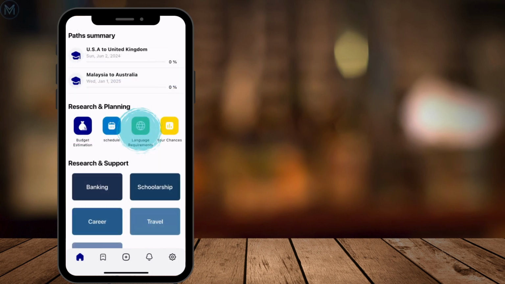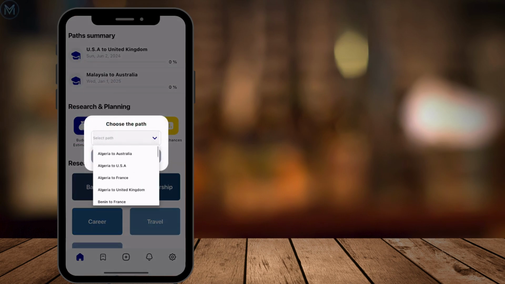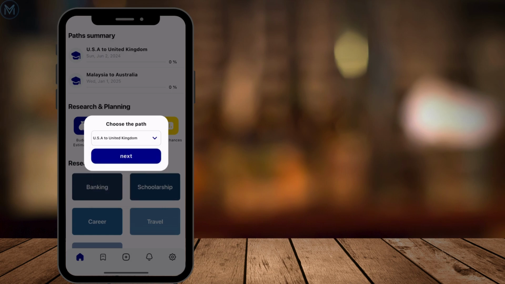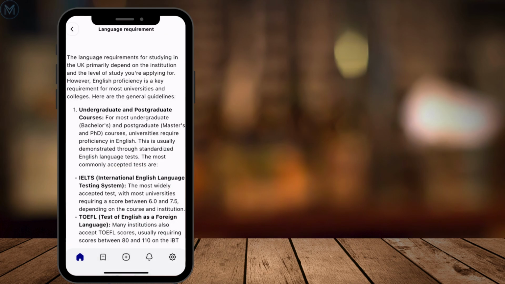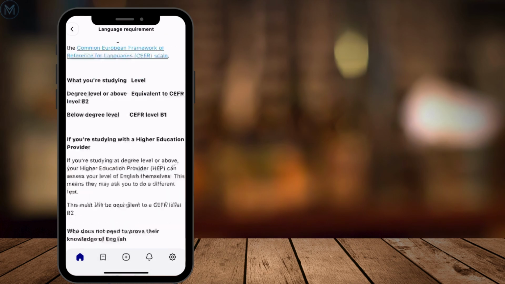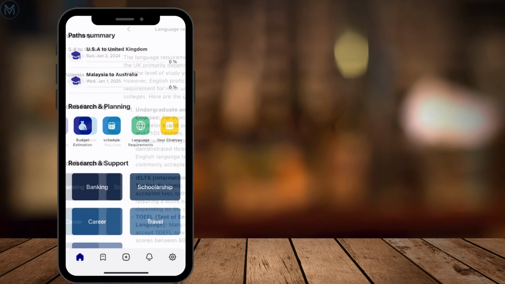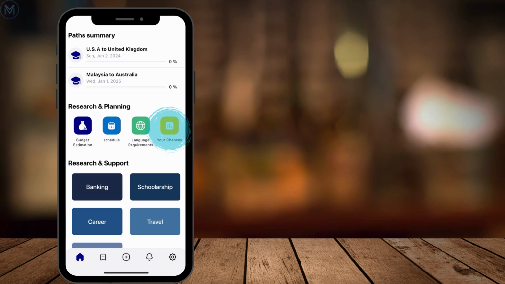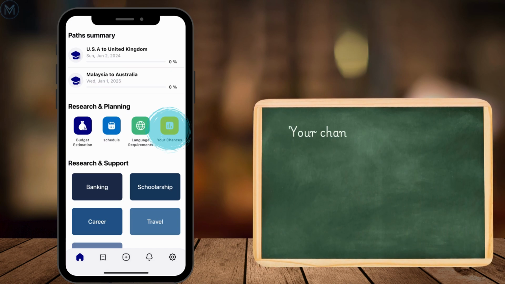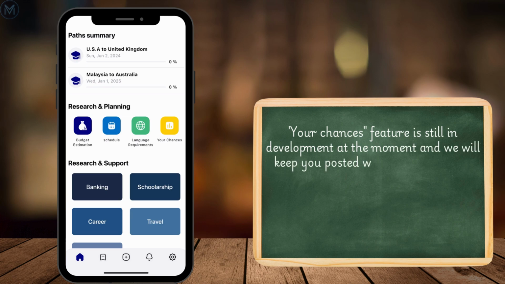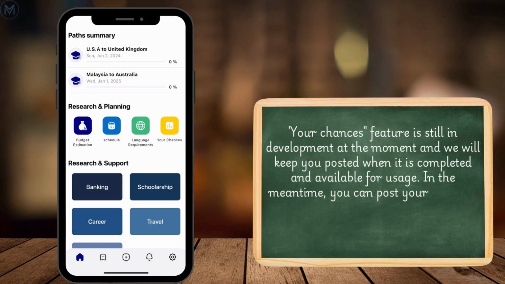Next, you can check the language requirements by tapping on this icon and selecting the path as usual. And there you have it, a detailed description of the language requirements and the different tests and levels required. Lastly, in this section, we have the Your Chances feature, which is still in development at the moment, and we will keep you posted when it is completed and available for usage.